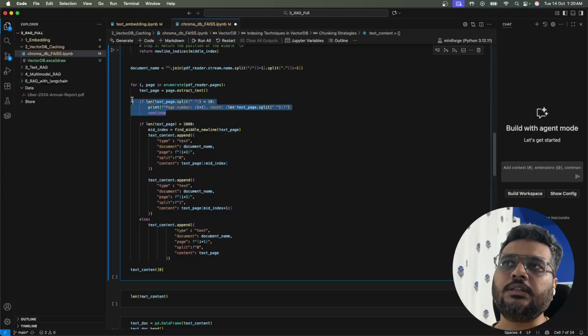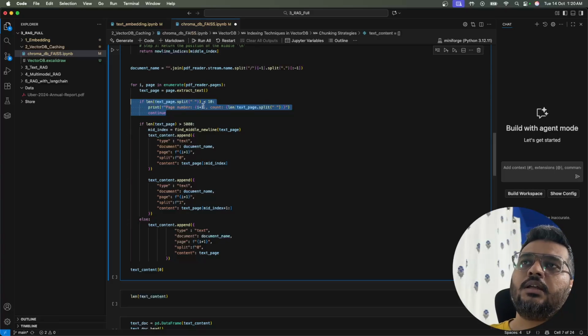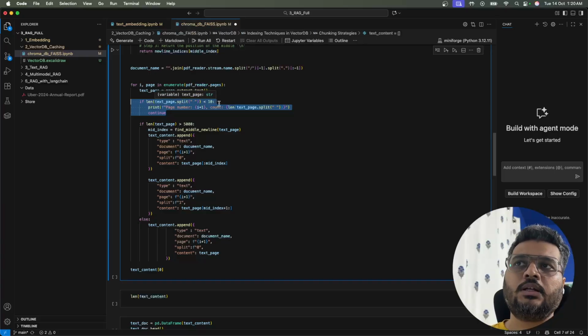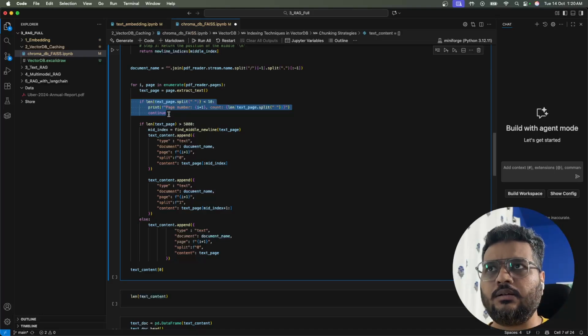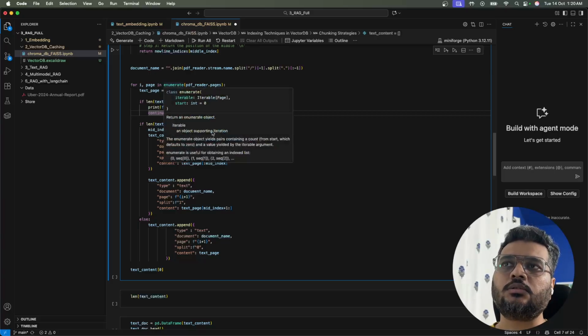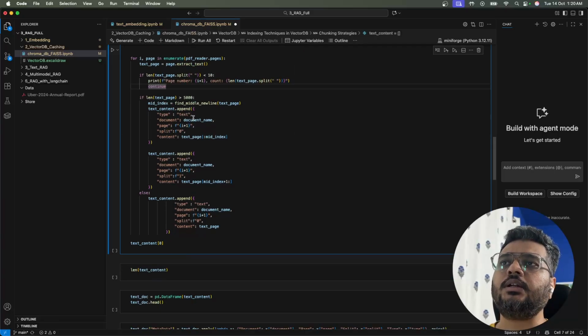There is just one thing that you will notice here: I'm checking if the number of words in my document is less than 10, then I'm not considering that record, right? So I'm ignoring that one. With continue, if this is satisfied, it will again come to this loop and start the next iteration, right?